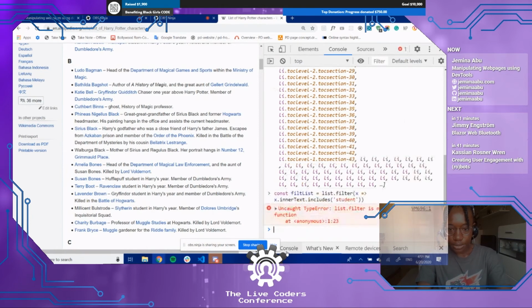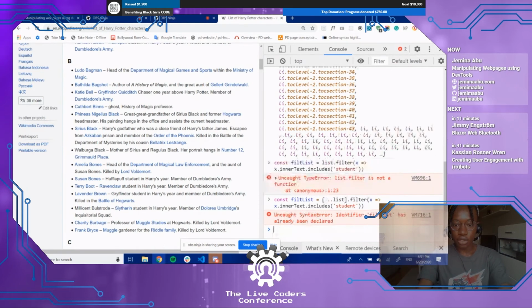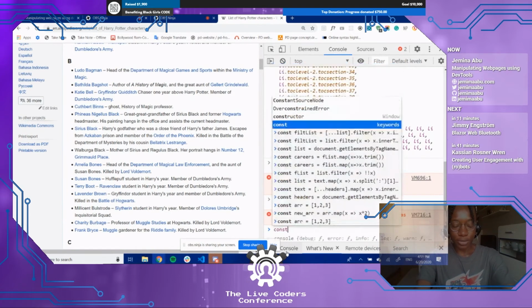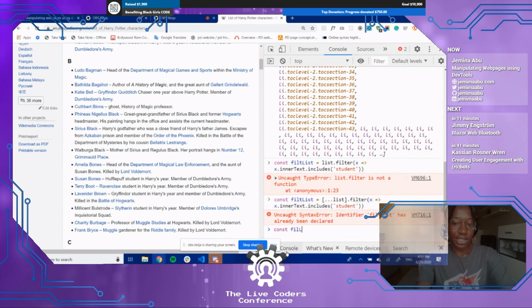Right, list dot filter is not a function because list is not an array. List is an HTML list. So what we need to do is convert this to an array using the spread function. Fill list has already been declared because we used const. And now it's this whole thing with Chrome. Once you use const, even if it has an error, you can't use that variable again. So we're going to use a new variable. We're going to call that fill list.